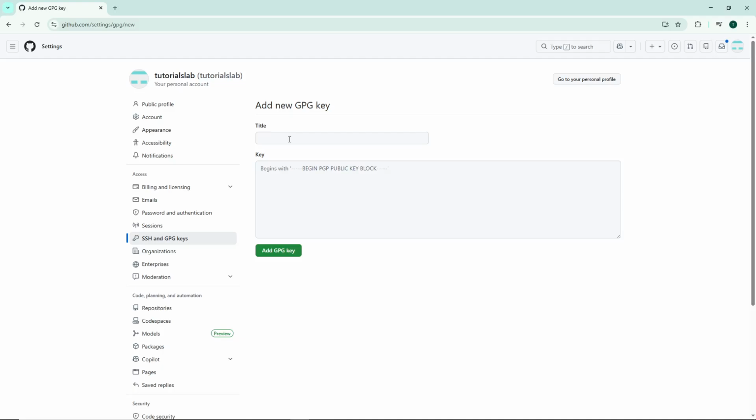After clicking the button, a form will appear on your screen. The first field you'll encounter is the title field. Here, type a descriptive title for your GPG key. This title should help you identify the key later, especially if you plan to use multiple keys for different purposes or devices. Choose something meaningful that will make sense to you in the future.